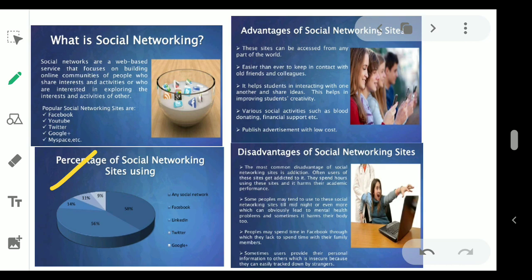So for financial support, people are raising funds through Facebook. In Amphan also, people were raising funds through Facebook. Okay, Twitter also. So it is very good. It also helps us in the social way.